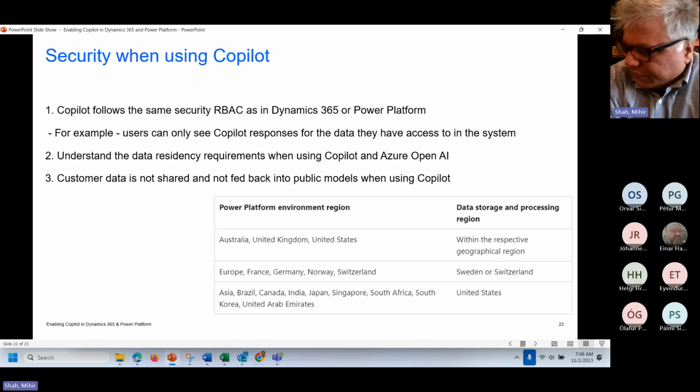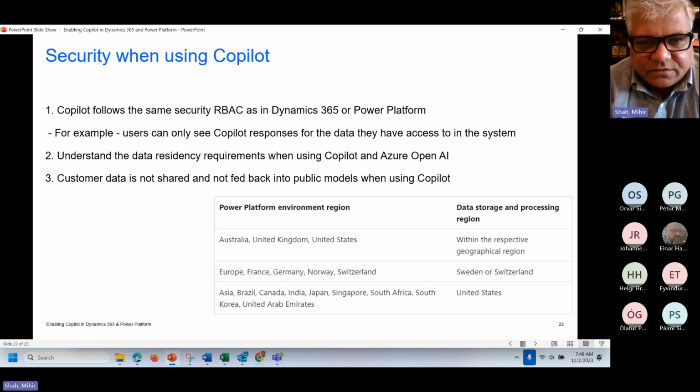Another thing we need to understand is the data residency requirements, right? So if you are in Europe, because of GDPR, you want to know where the data storage and processing happens. So I've given this little table here. Based on which location you are in, especially for Europe, France, Germany, Norway, Switzerland, those are the Power Platform environment regions. The data storage and processing happens in Sweden or Switzerland. If you're in Australia, UK, or United States, it is in their respective regions.